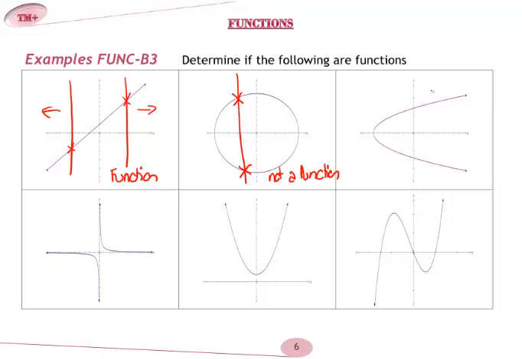The parabola, again, I cut twice. So it's not a function. Next one's a hyperbola. You'll get to know all these graphs in this module. If I put a vertical line anywhere along here, it's only ever going to cut once. So therefore it's a function.